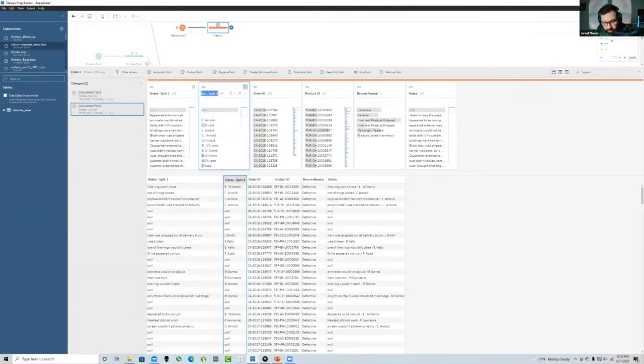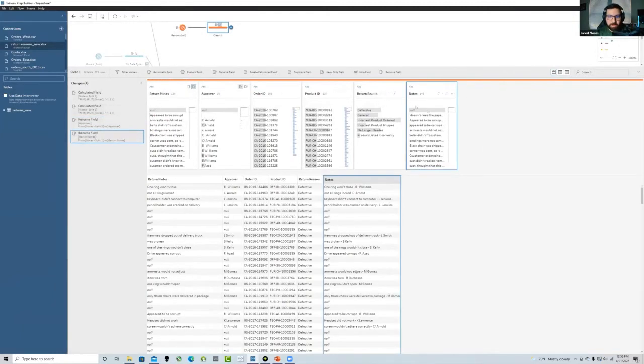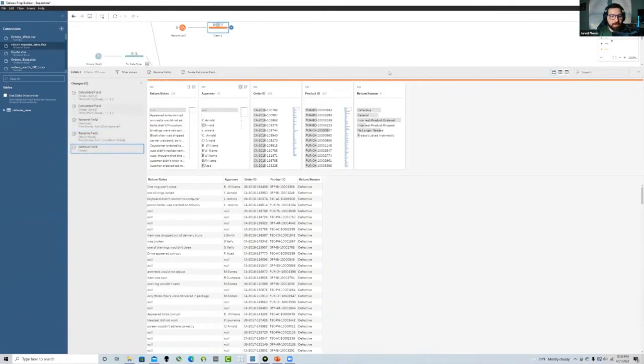And so now we can rename this field approver. And we can rename this field return notes. We can take this original notes field and remove it. We no longer need it.